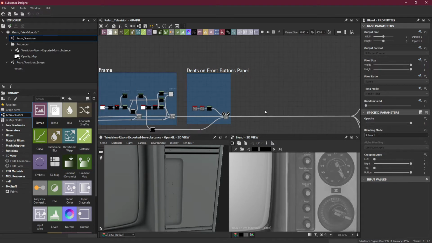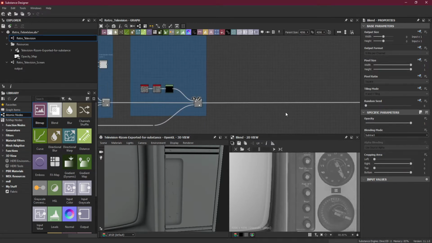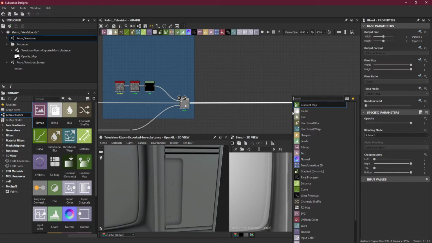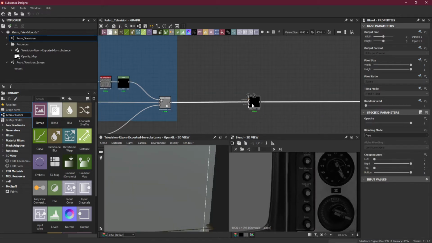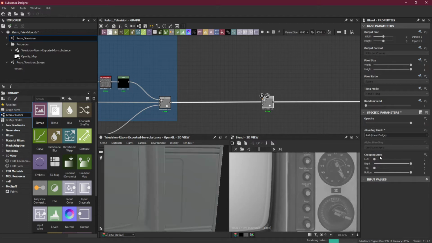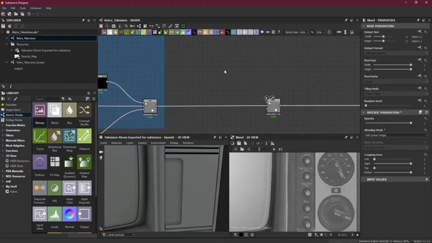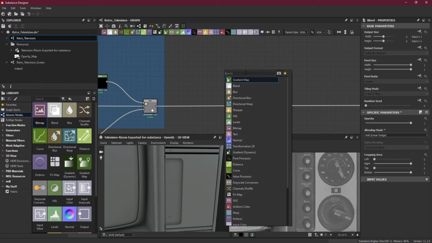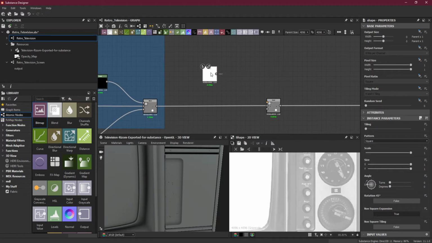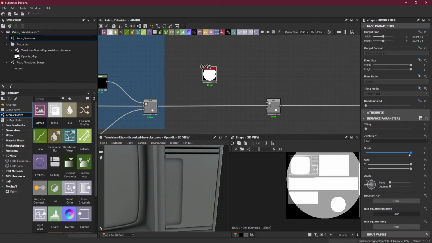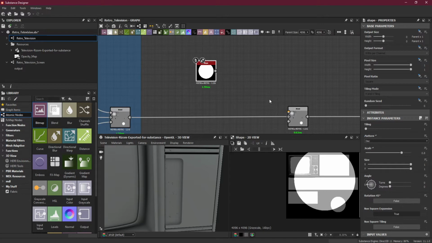Now in this lesson we will create these buttons which are on the front panel. So what I will do here is that I will create a blend node and I will use blending mode add over here. And I will add a shape node as well, because this shape will be disk and this disk will be our button output. I'll just scale it down a bit.